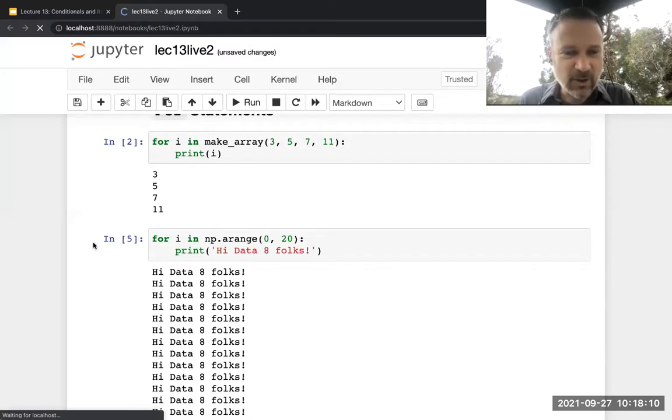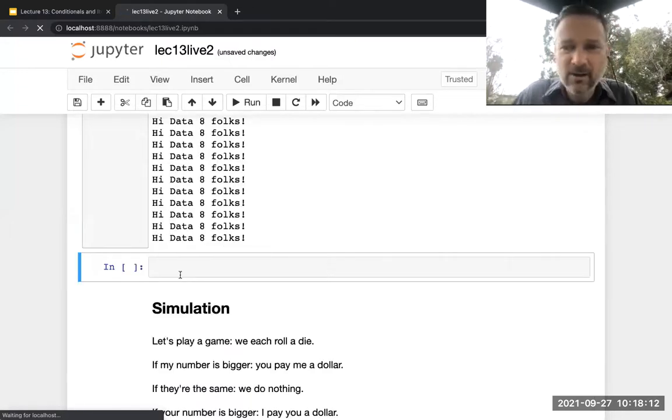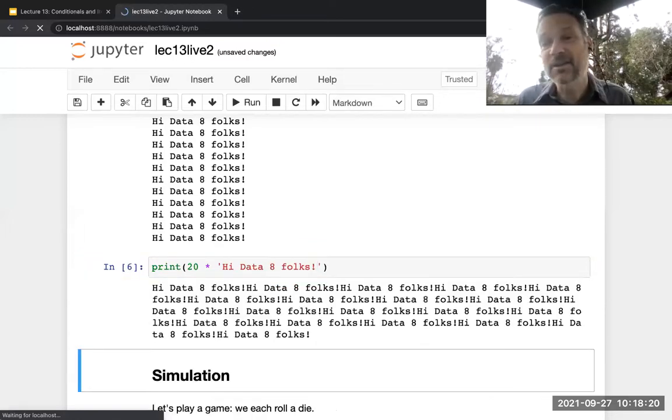Good question. Could I do print 20 times data 8 folks? I could. And you can see there, it's printing a string with this concatenation. It's not doing the print 20 times. So I didn't get any new ones. It does something a little different.